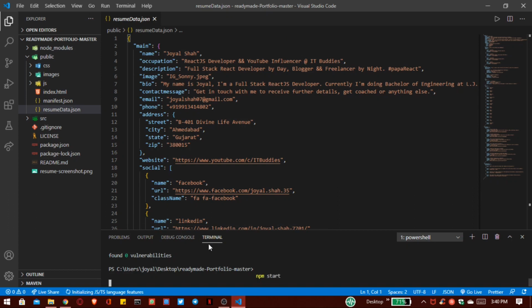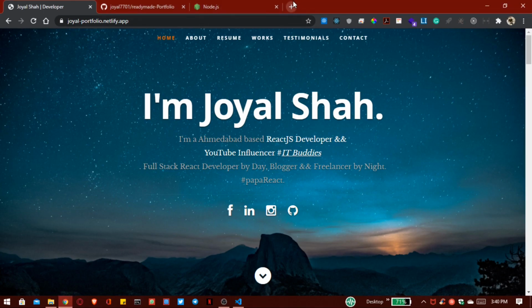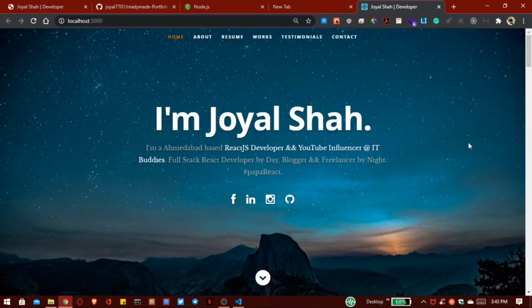This will automatically open our Chrome with port number 3000. You can see here our project folder is open on this 3000 port. Let's close all of these first.